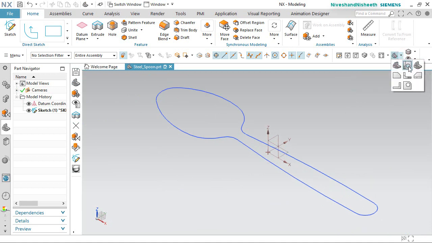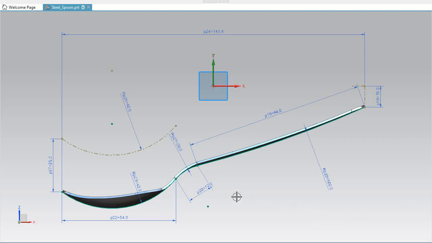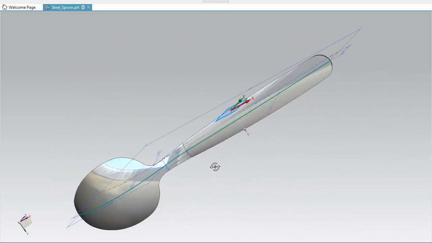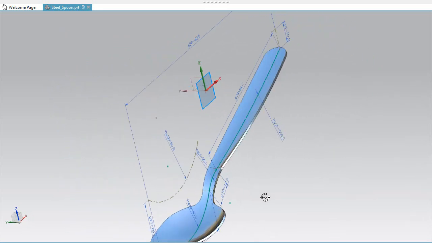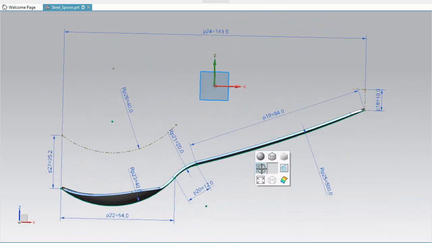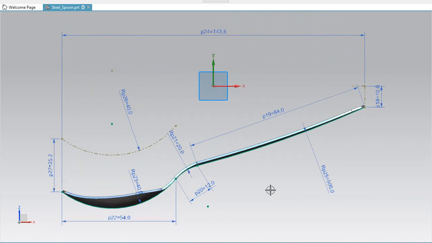Here you can see many options available under the view orientation area, like isometric, trimetric, top, back, front and left. You can choose any option according to your design. So now it's time to make the backbone of the spoon like this.